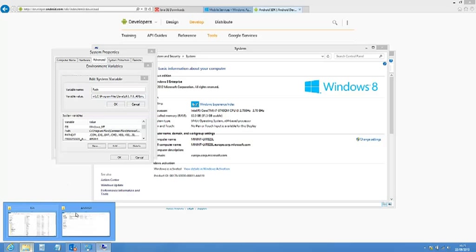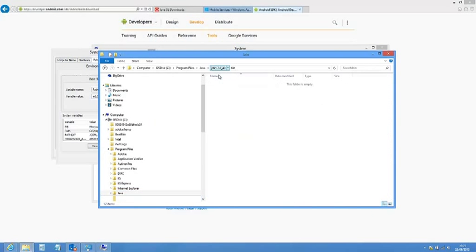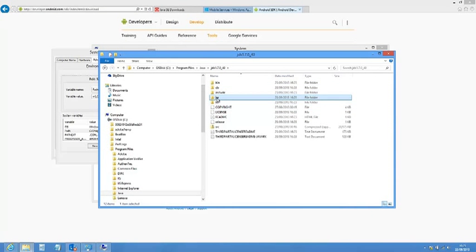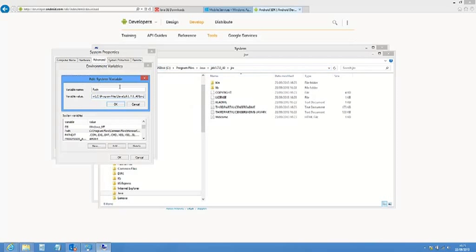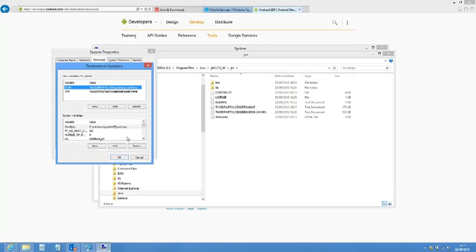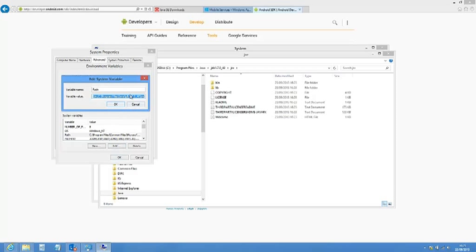Then I go back and this time get to the path of the JRE directory and copy that into the paste buffer. I add another semicolon onto the end of the path variable and then paste in the JRE path. I'll just check it's all there properly. I can see I've got the path for the JRE, then a semicolon, and then the path for the bin directory, all the way up to the next semicolon.